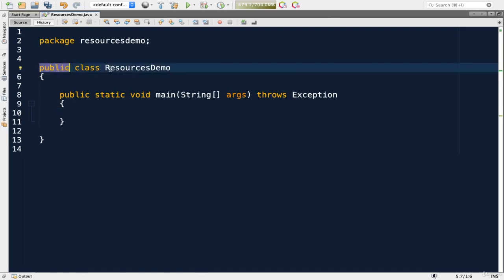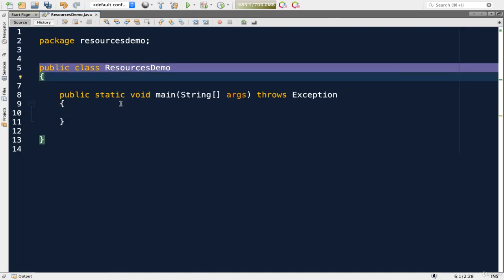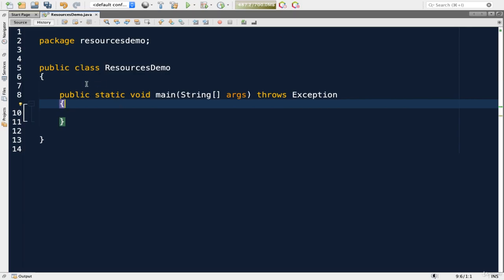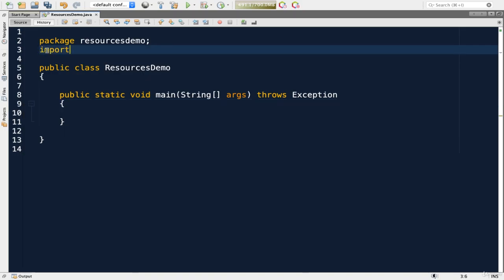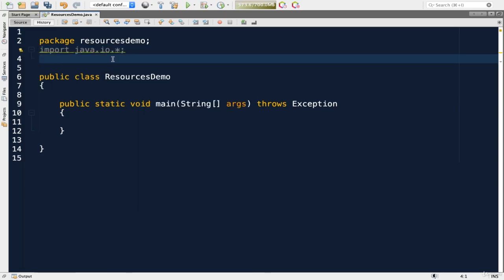I have a class called ResourcesDemo and the main method is also there. So first of all, I will take a FileInputStream for opening that file. So I should import a package, import the java.io package. I will take all the classes from that package. I need one more package, that is java.util. So I will include that package also. I will be using Scanner for reading from the file.